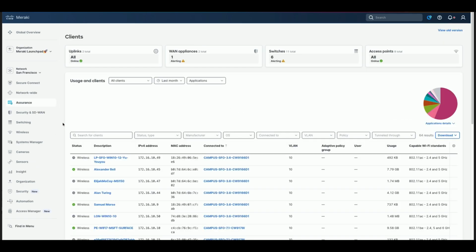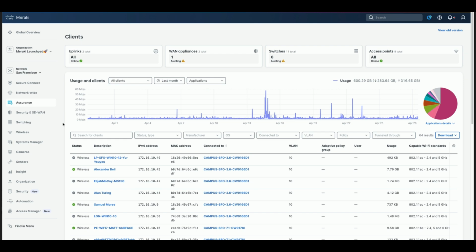This page gives us the ability to monitor and manage individual network clients, which can be really helpful for troubleshooting purposes. From this page, we can monitor client usage here, and if we scroll down, we have a list of all of the clients in our network. You can click each client to find out more details about them.